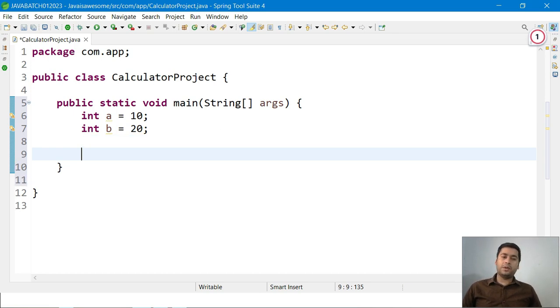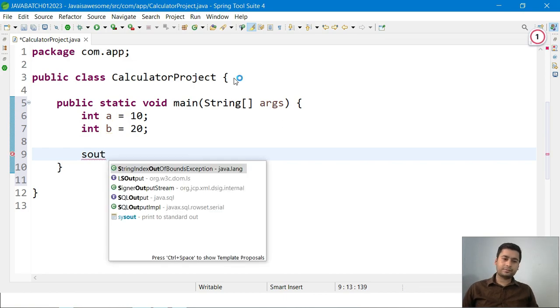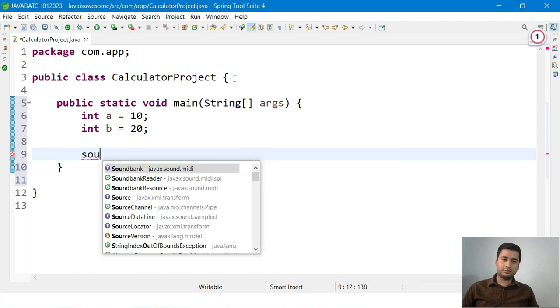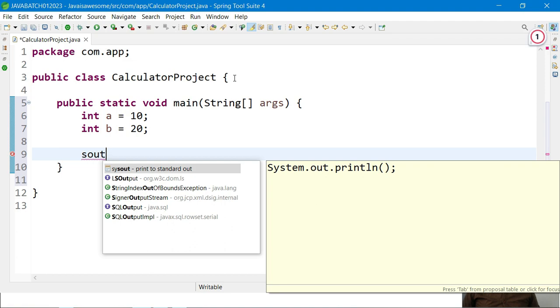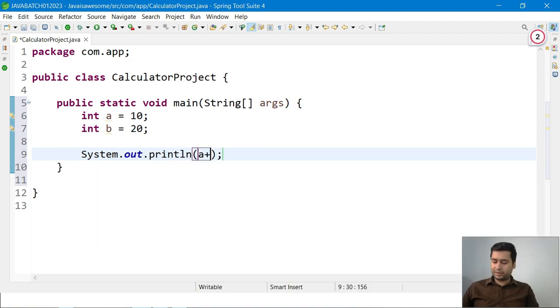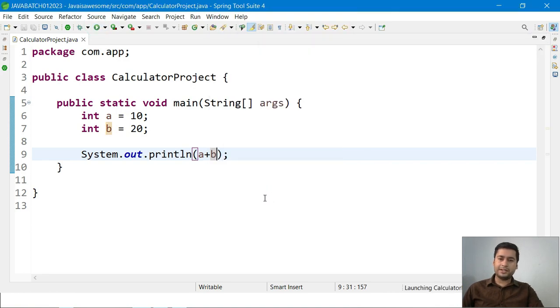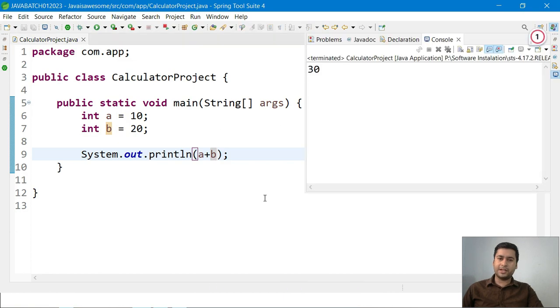I have taken two values. Now I have to add these values. One thing you can do is simply write S out, and here you can write a plus b. It will just add your numbers and print. So you can see your output is 30.